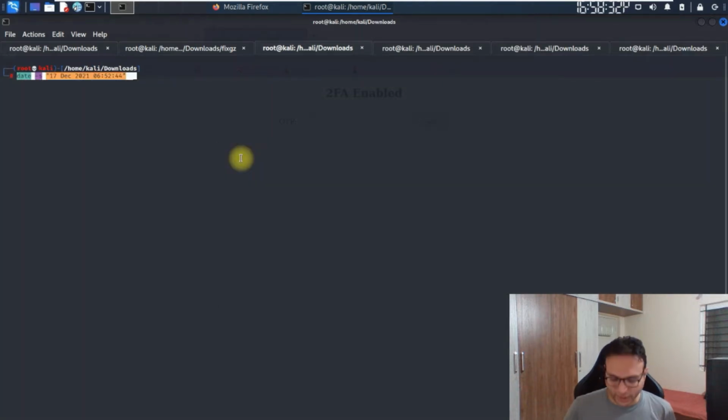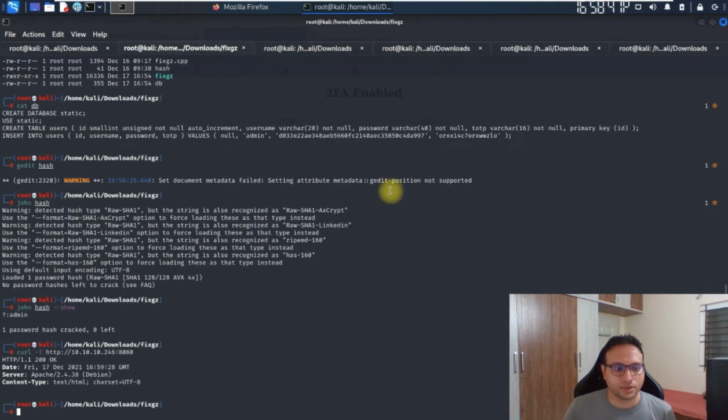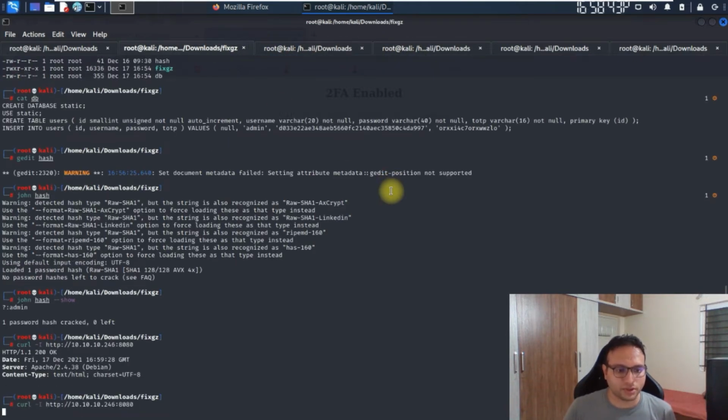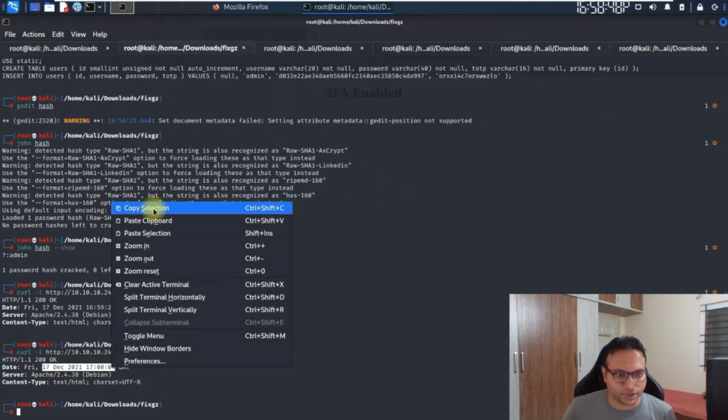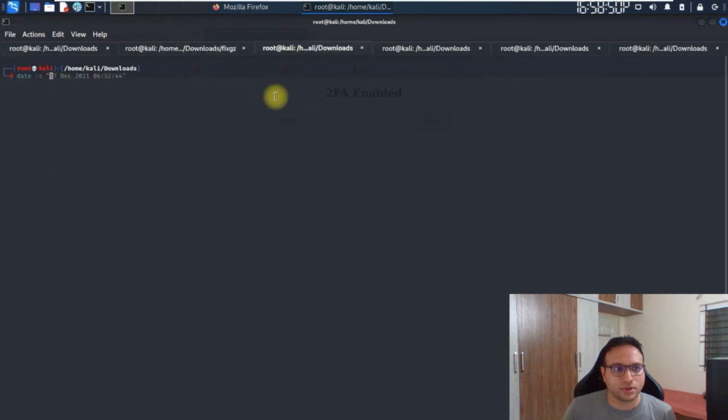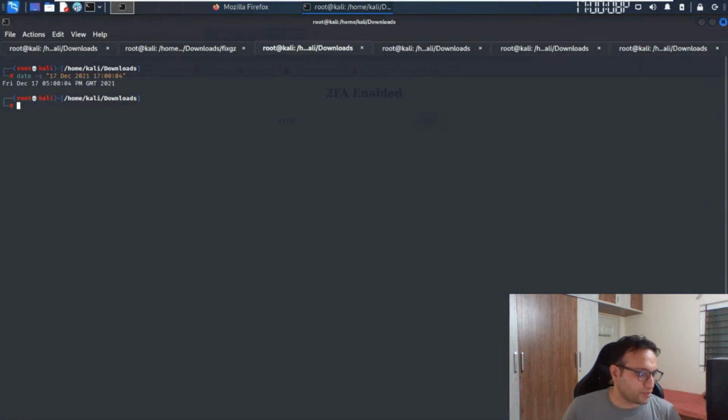So I'll try to set the time and make this section completely blank. Let me copy the content from there, and I'll put it over there itself. Perfect. Now we simply have to run this command also, so that we'll have the appropriate time in our case.